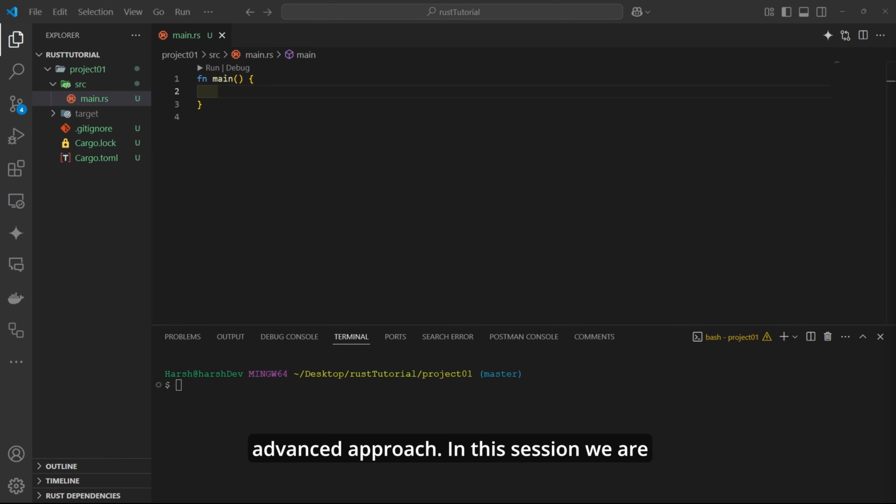An overview of the advanced approach. In this session, we are going to cover multiple aspects of vectors in Rust. Our focus will be on declaring, accessing, and modifying vector elements dynamically, meaning taking input from the user, finding the length of the vector, sorting the vector, checking if the vector is empty or not, and clearing the vector. We will take user input to populate the vector and perform all these operations step by step. Let's get started.